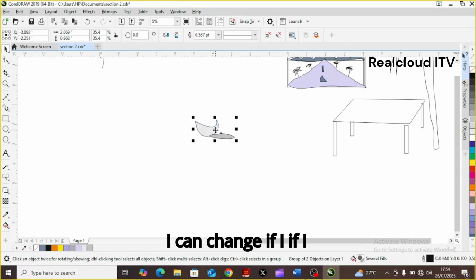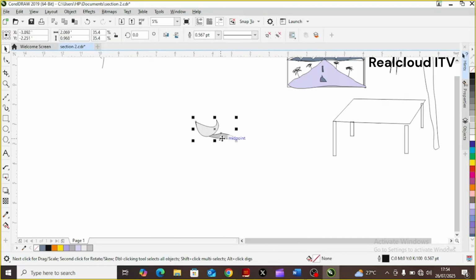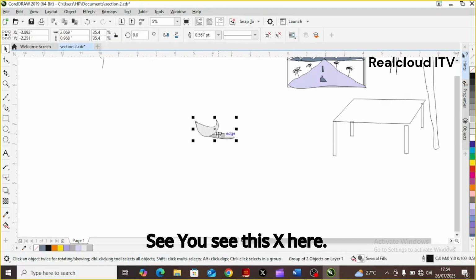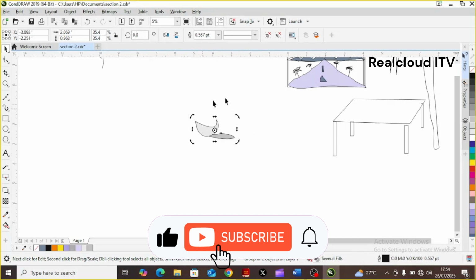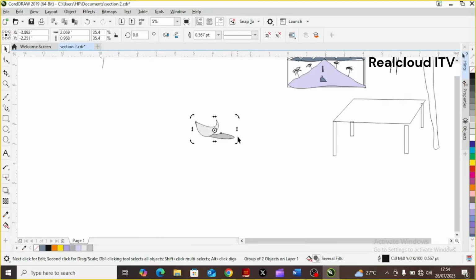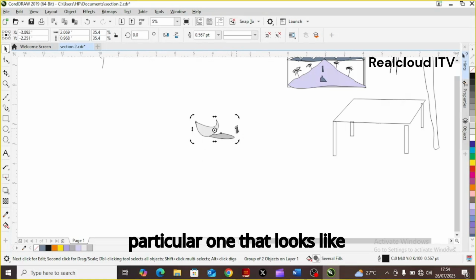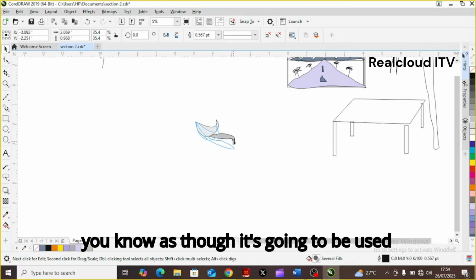I can change, if I click on the center, watch me now. You see this X here. Once I click on that X, this particular circular triangle comes up with this particular one that looks like, you know, it's as though it's going to be used for a drop down.